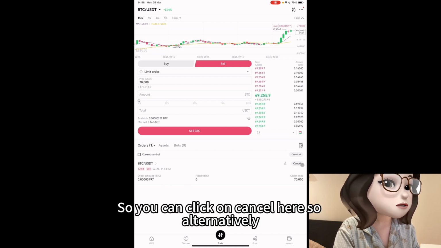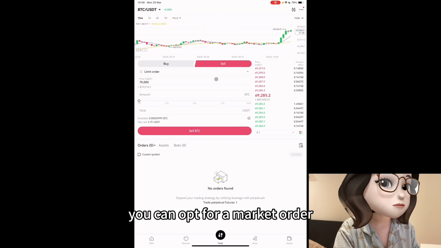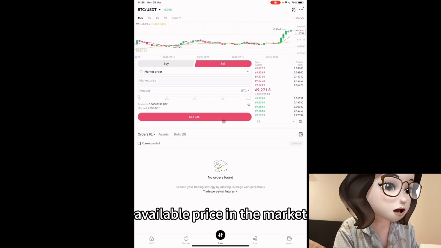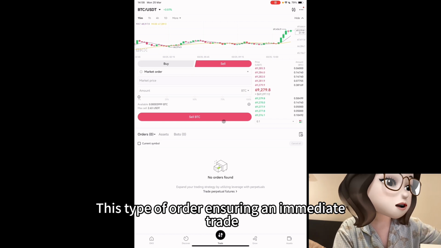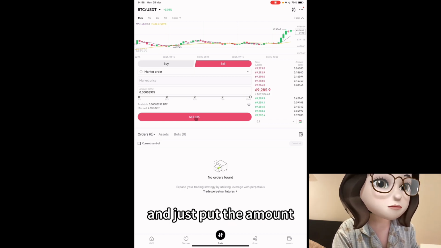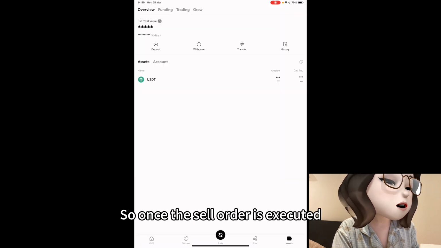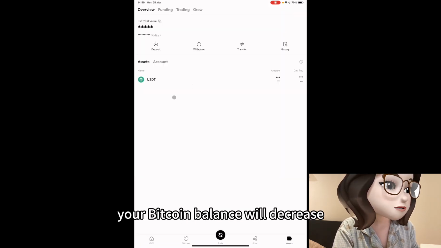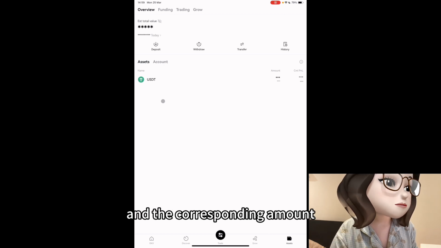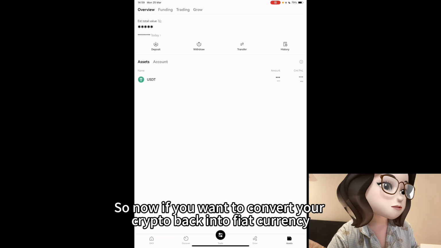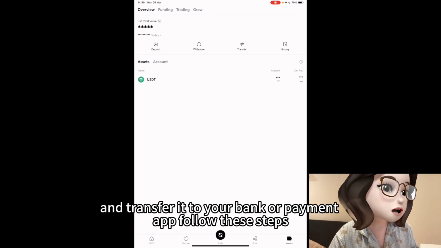so you can click on cancel here. Alternatively, you can opt for a market order, which sells your crypto at the best available price in the market. This type of order ensures an immediate trade. Just put the amount you want to sell, click on sell Bitcoin, and click on confirm. Once the sell order is executed, your Bitcoin balance will decrease and the corresponding amount will appear in your stablecoin balance.